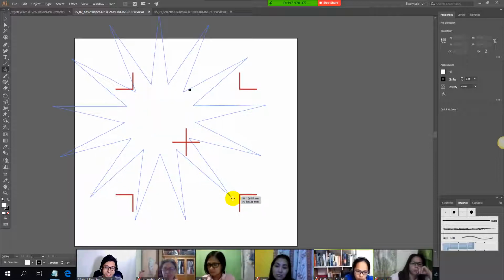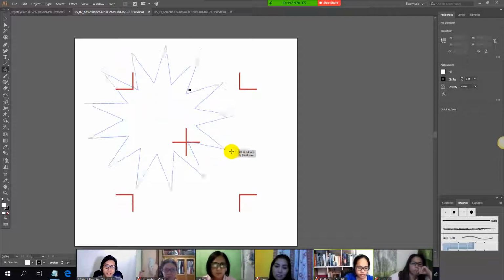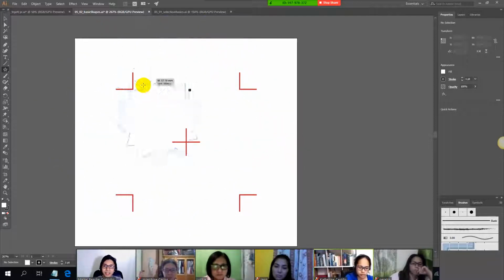Do you see what I mean? No? If I hold down the control key and I move my mouse inwards and outwards, you manipulate the radius of the points. Actually, it's pretty cool. Who thought of this? Pretty cool, ah.